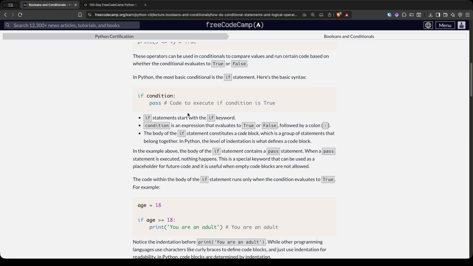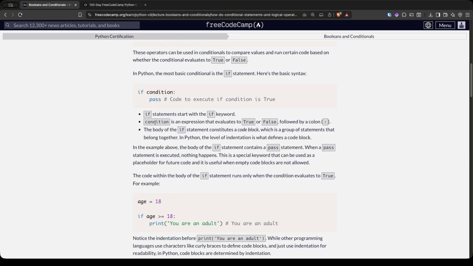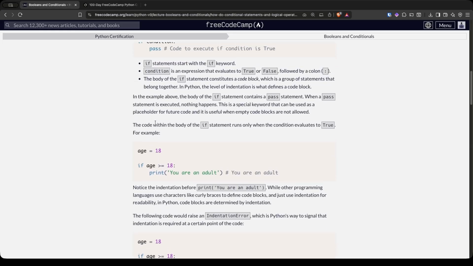Pass is also something you can put in your code. Let's say you want to put a placeholder for a function, and you write the function and just put pass in there so that basically it won't error out, but it's not going to do anything in the code. It's just a placeholder.